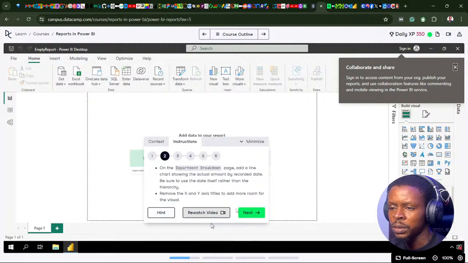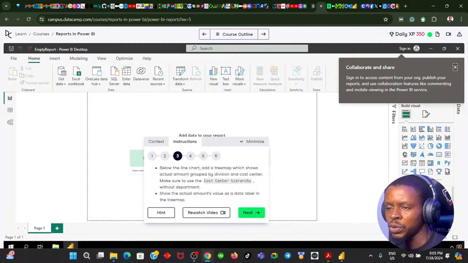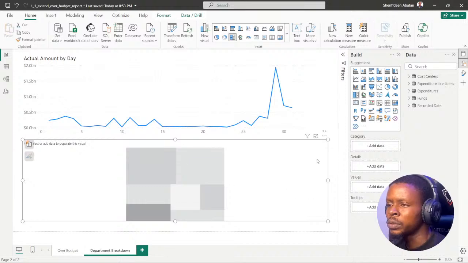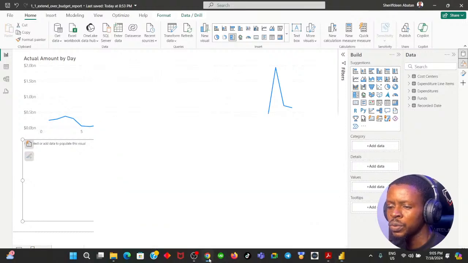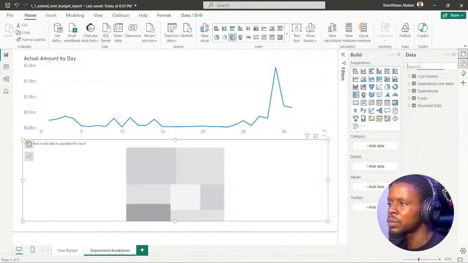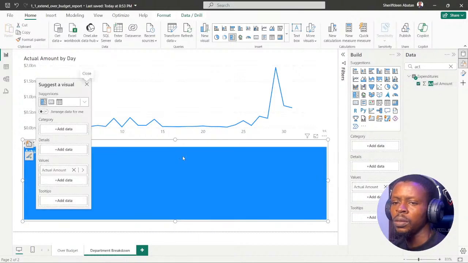Okay. So it now says, below the line chart, add a tree map which shows actual amounts. This is a tree map right here. The tree map should show the actual amounts, grouped by division and cost center. So this is the actual amount.